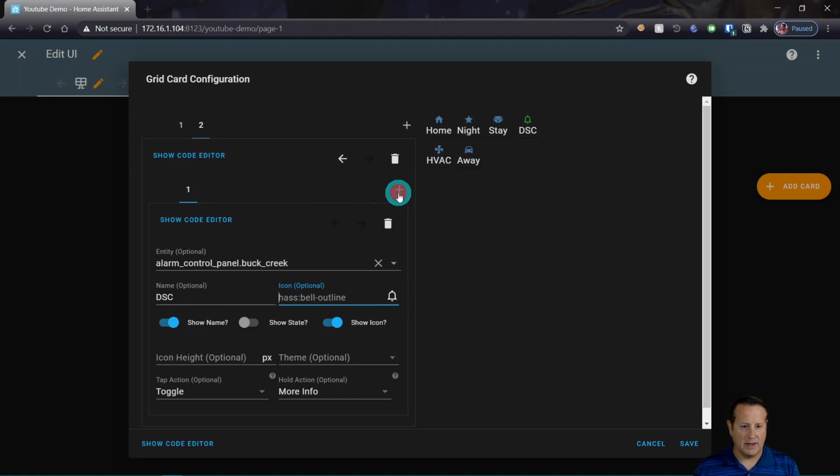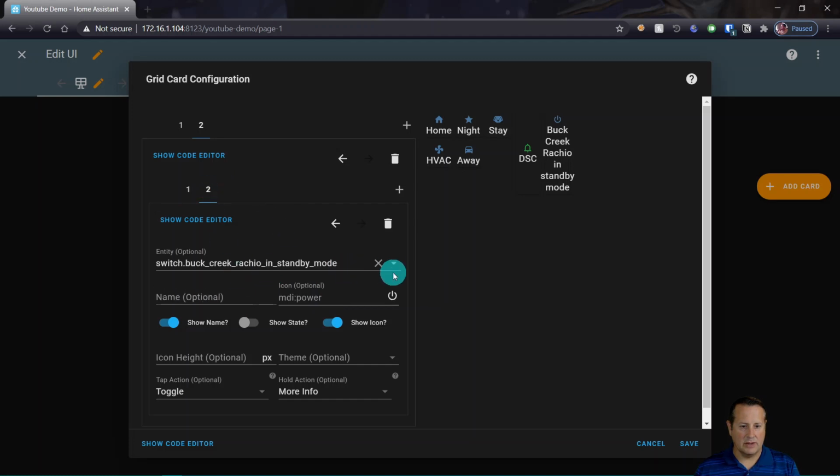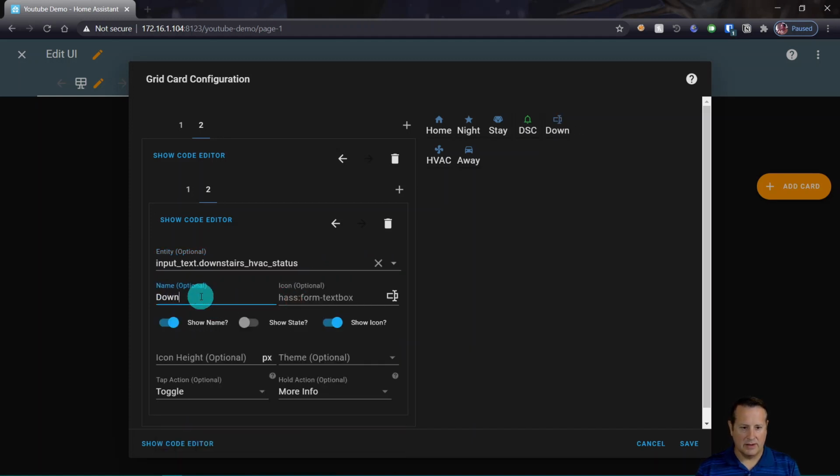And we'll add a second one, which is going to be our HVAC state. And let me go back to this one. You want to make sure that you set this to more info, because when you're doing just displaying things, which is what I'm doing here, displaying the status of the alarm system, I just want to see the more info. I don't actually toggle anything on that. All right, so card 2 here, or button 2, is going to be our HVAC state. That's going to be for downstairs, and I'll call it down. We'll call this a fan, and that we'll leave there.